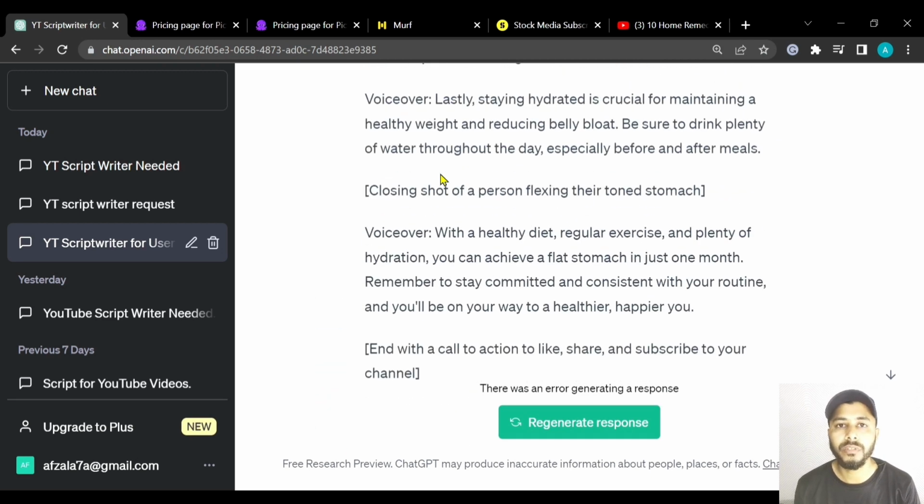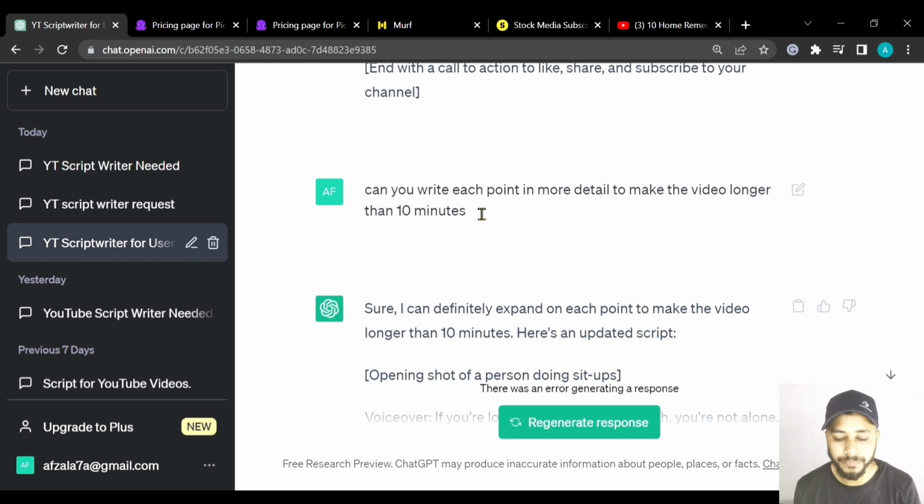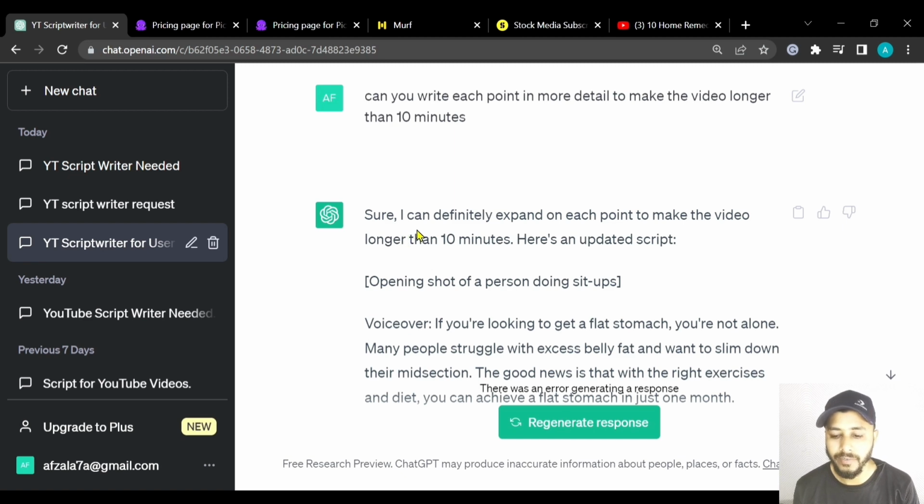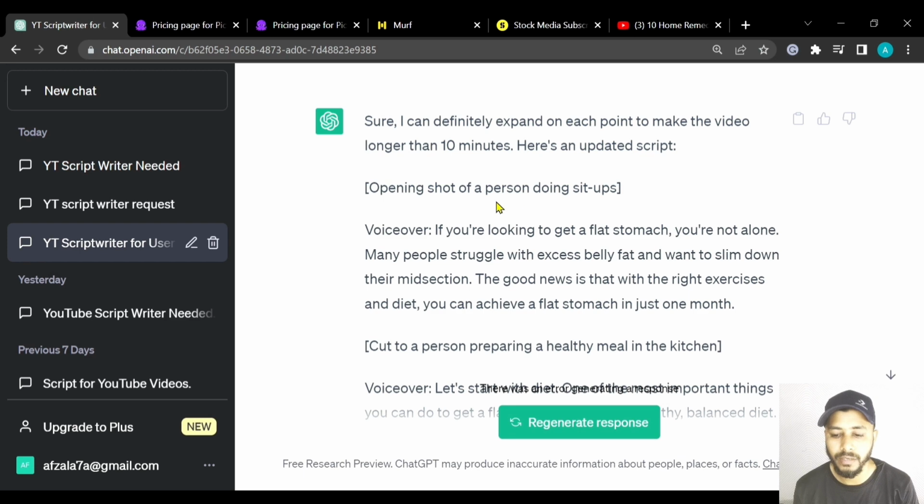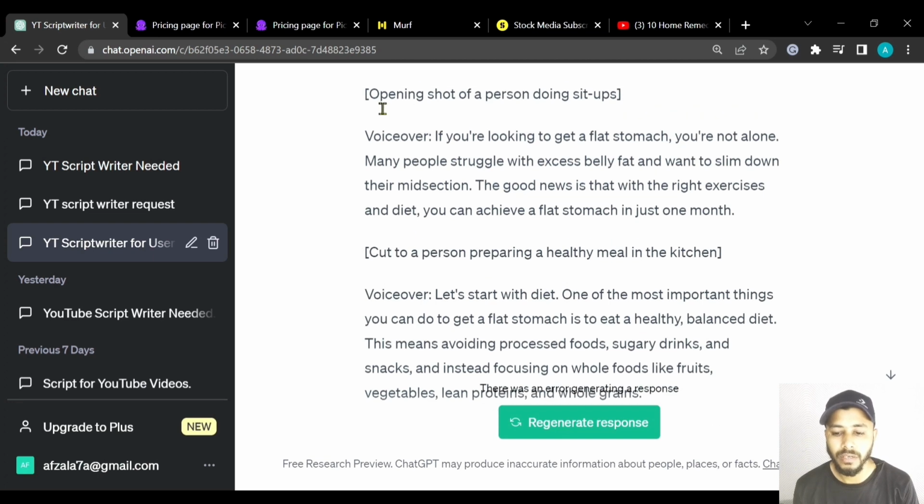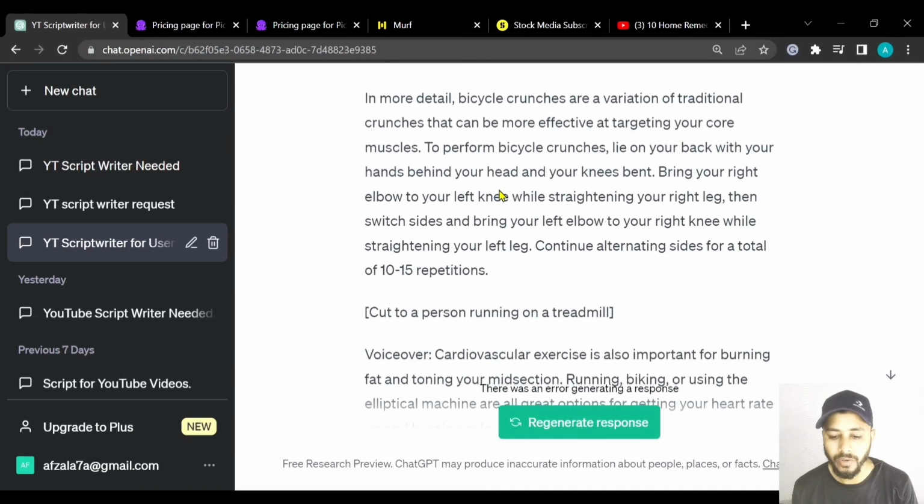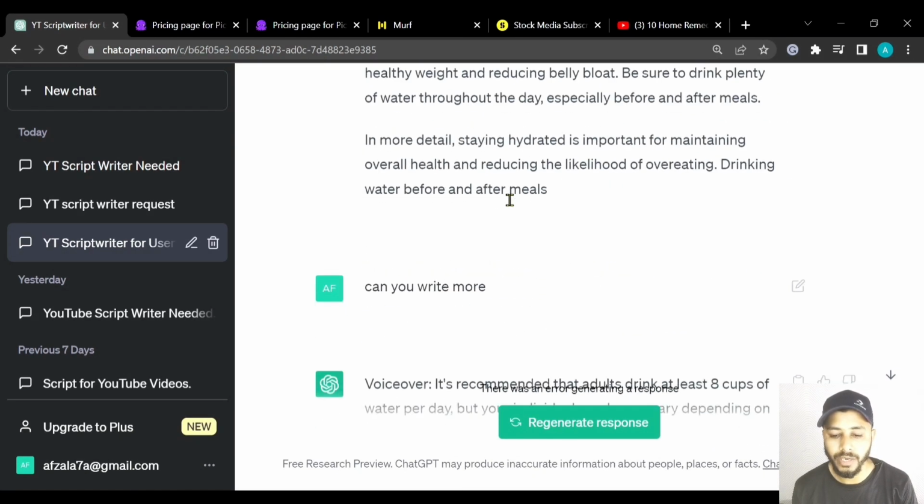But this script was not long enough, so I asked it, can you write each point in more detail to make the video longer than 10 minutes? So it says, sure, I can definitely expand each point to make the video longer than 10 minutes. So here is an updated script. It has updated the script as well, and again it has suggested the stock videos that we can use for each scene, as you can see here. So now we have a longer script that we can use to create a video.